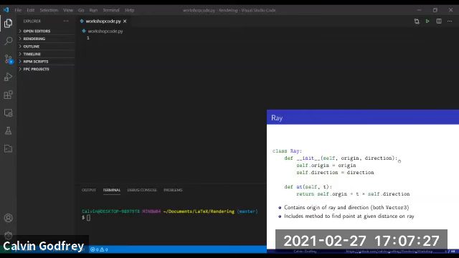Building off the vector class, we also have a ray class, which we need for ray tracing. And that stores the origin of the ray and the direction of the ray. And then it has an additional method to find the points at a certain distance along the ray in the given direction.